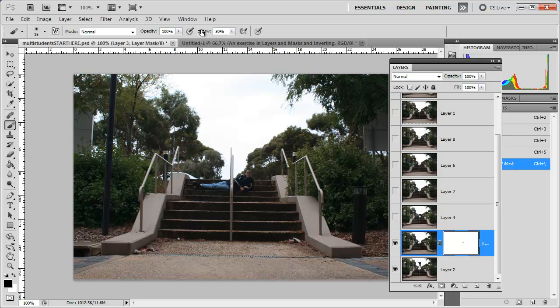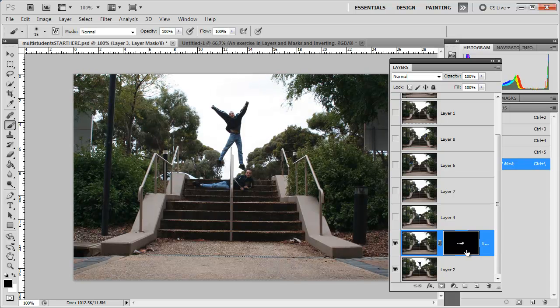And I'm going to turn my flow up to 100%, and I'm going to paint out this guy in the front here. Now, although he looks as though he's disappearing and I've now got nobody on the stairs, what I really want to do with this guy is turn this mask so that my whites are black and my blacks are white. To do this, I hit Control I on a PC, and that inverts my mask for me.